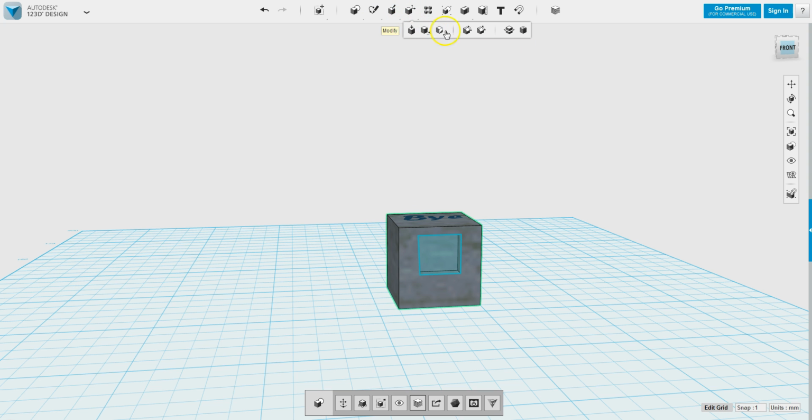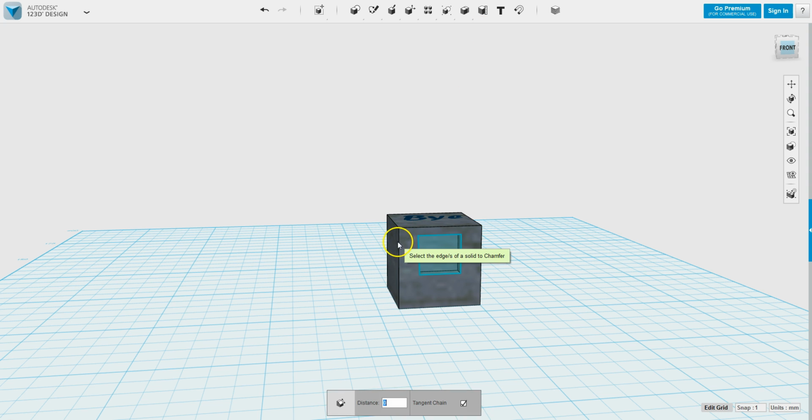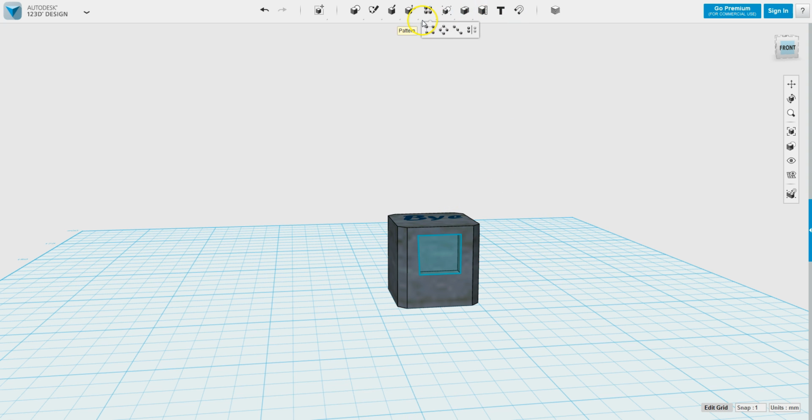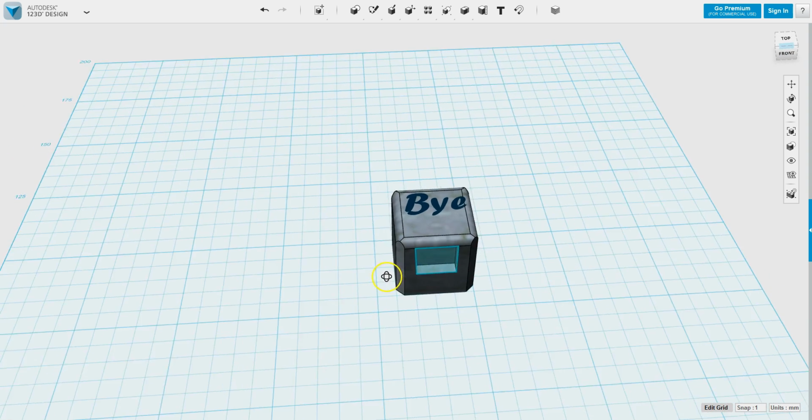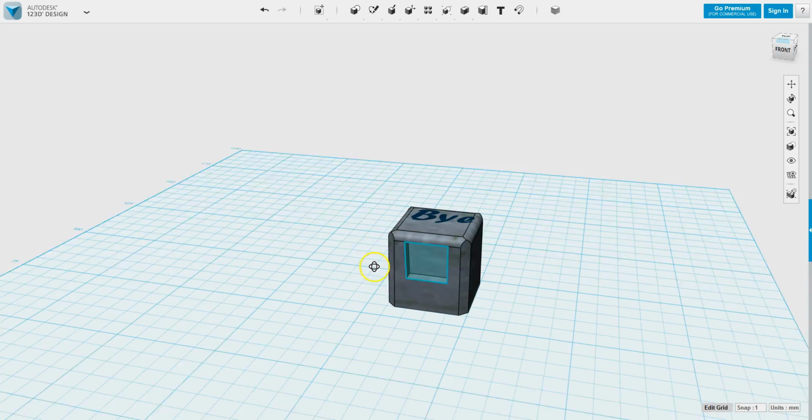Let's go back to the modify tools and maybe do a chamfer around the corners of the house. You could technically call this a review. That's going to be an odd house. And there we have it. We still have the word there.